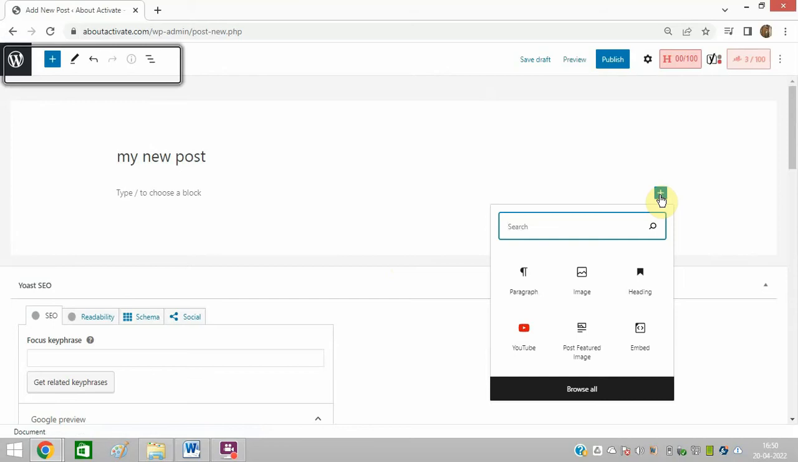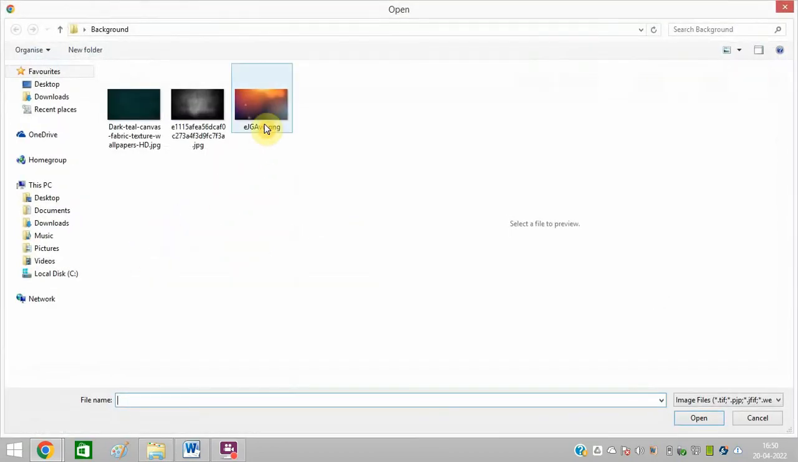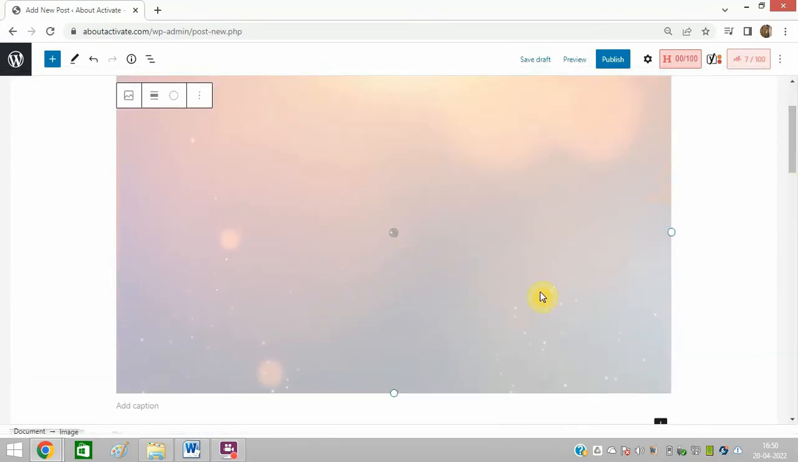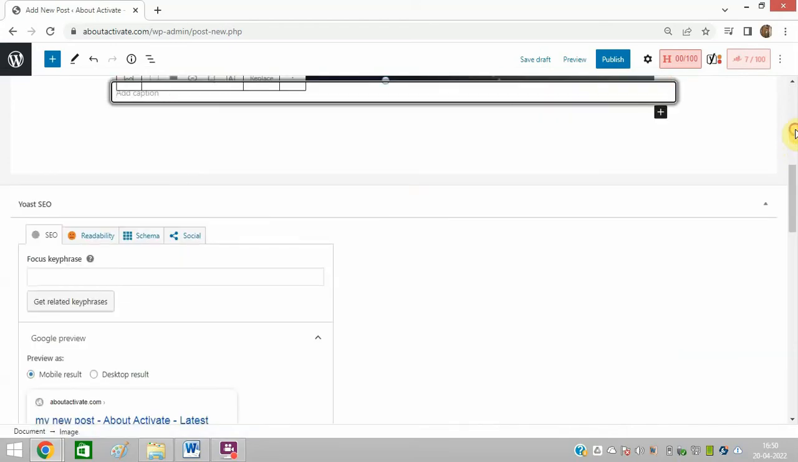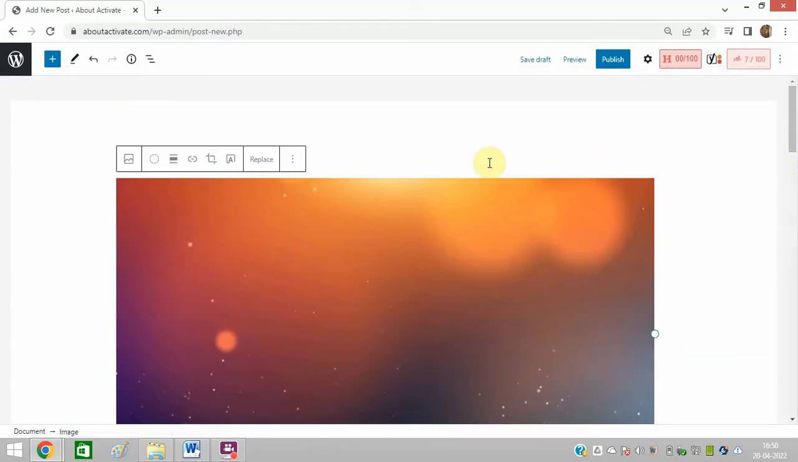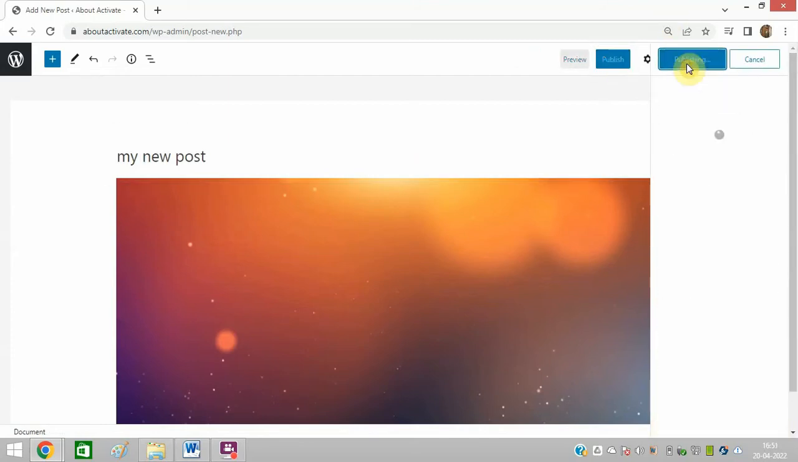Go to this add section. You can see the image button. I am uploading an image. Mostly people do that. I am selecting this image and clicking on post after uploading this photo. It's done now. Publish it.